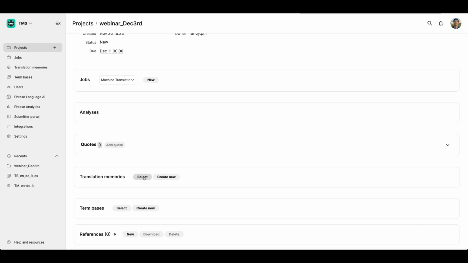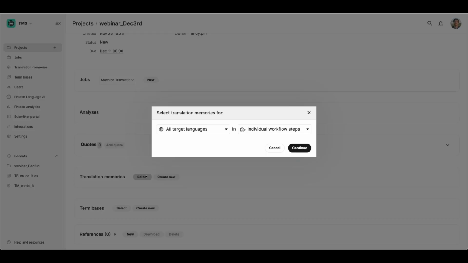So I can now either create a new translation memory if I don't have a relevant translation memory for this project, or just select an existing one. In this case, I'm selecting an existing one. And you can also decide whether you want to add your translation memory to all target languages, because Phrase supports multilingual translation memories. So translation memories where you can have one source language and multiple target languages, or whether you want to upload separate translation memories for each target language.